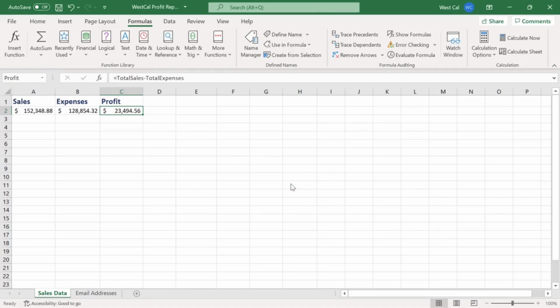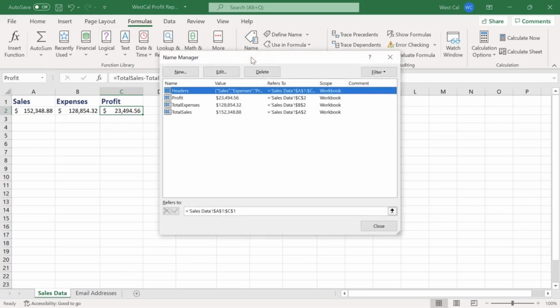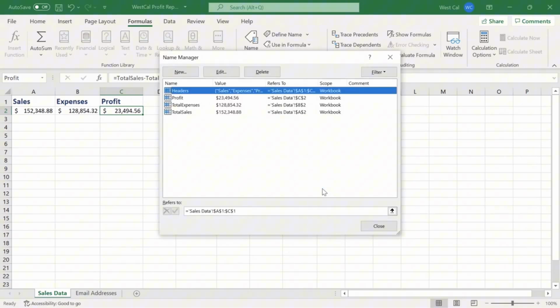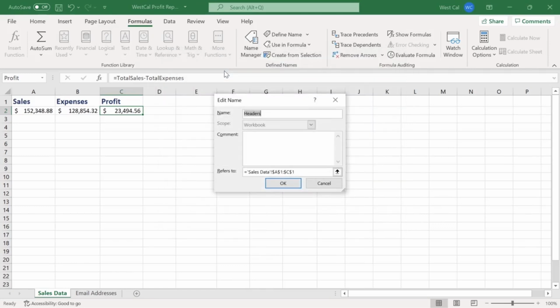You can see a list of all the names that have been created by going to the Formula tab and clicking Name Manager to open the Name Manager dialog box. Clicking the New button will open the New Name dialog box, which you can use to create a new range name. If you select a name from the list in the Name Manager dialog box and then click the Edit button, the Edit Name dialog box will be shown. This dialog box is identical to the New Name dialog box.